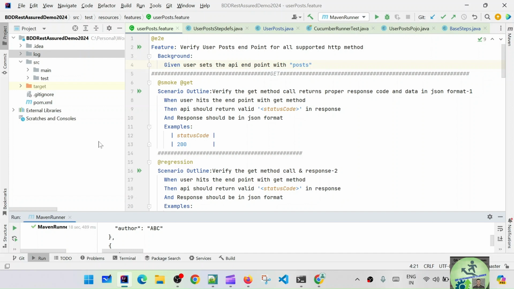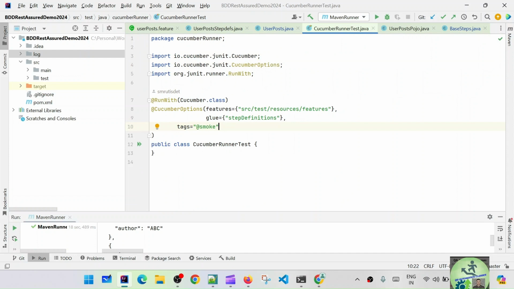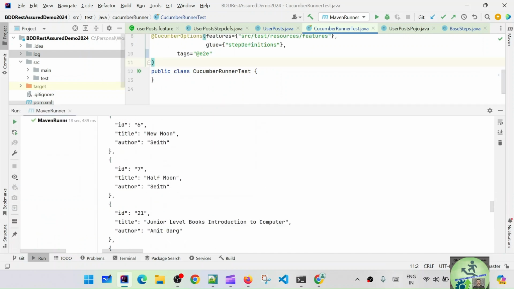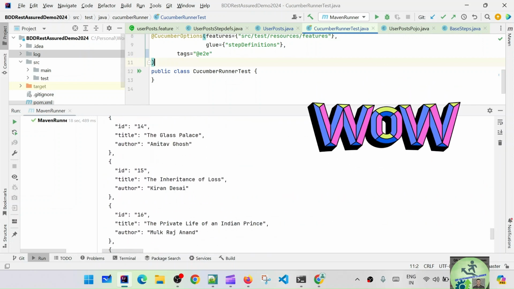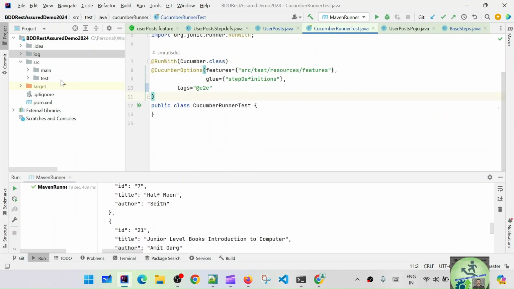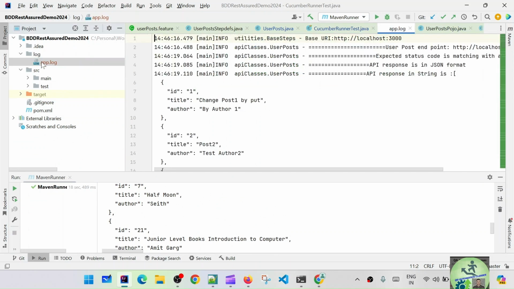So I think 2 got executed because in the cucumber runner we might have given something here. Smoke. Instead of that, let's say e to e. Before running that, I'll show you this log file also. You just now saw the console log. In the console the logs are getting generated. So perfectly all right. Apart from that, we can go to the log file and see what is happening.